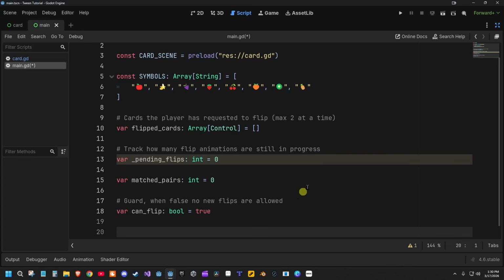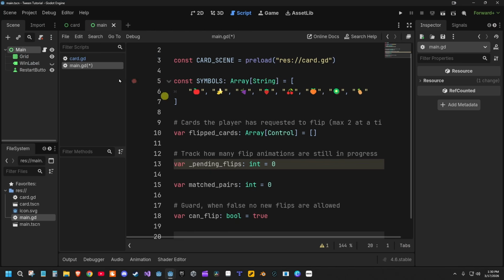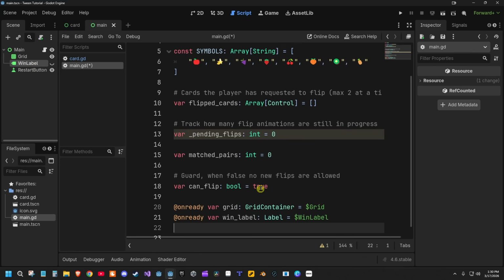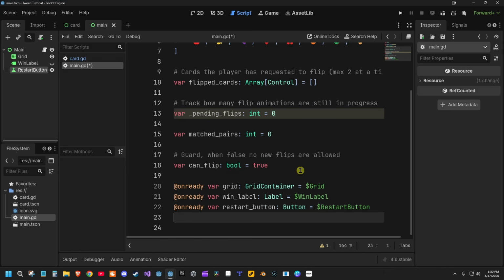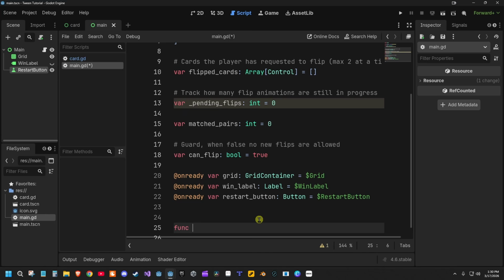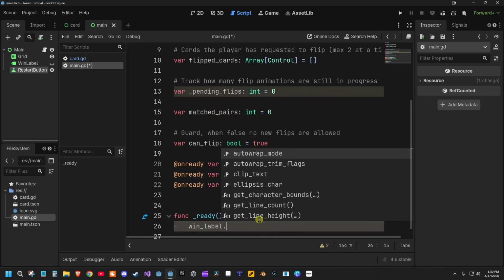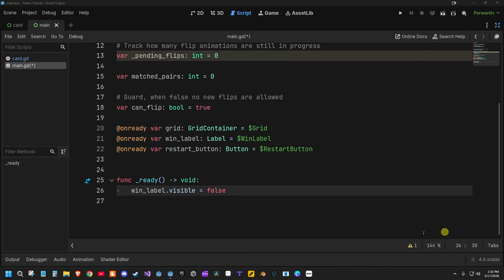We also need some references to our grid and drag and drop. We'll have a grid control. We also need our win label, a drag drop control. And we also need our button, a drag drop control. There we go. And in this, we also need the ready function, _ready, tab autocomplete. Now in this, we want to actually set the win label initially to hide it. So we use false when it's visible. And after our win label has been hidden, we want to set up the board, the grid board.